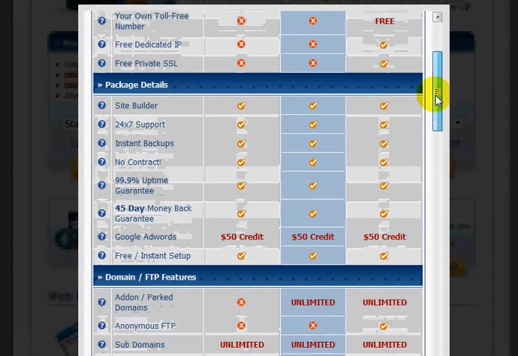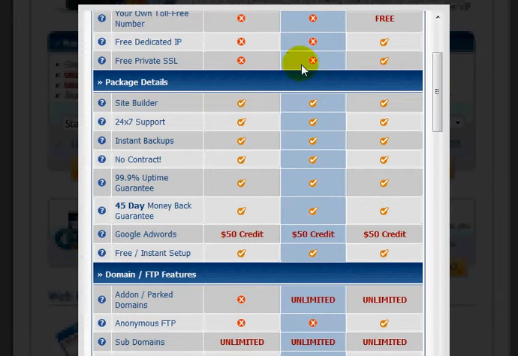Okay, let me just scroll down. Again, everything you see here, ticks and crosses, pretty straightforward, pretty self-explanatory. You know what you're getting. Over here, they offer you a 45 days money back guarantee. Google AdWords, basically, if you're going to be making money online, or you want to advertise your website, you've got a $50 credit that you can use to open a Google AdWords account, put out your ad, and have people come to your website. Now, if you're in the UK like myself, the $50 credit, I'll be straight up with you, you don't get it.